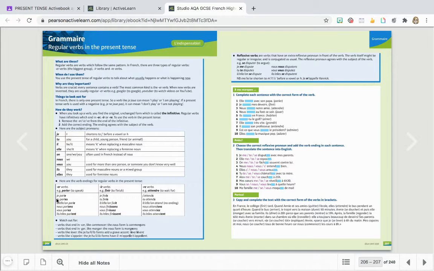So you're going to come down, you're going to find, here is elle. So it's just going to be an E on the end. So it's going to be elle parle, spelled P-A-R-L-E, and then avec son papa. Please make sure you write out the full sentence with the correct verb. Don't just write the verb, okay? Again, if you can translate these sentences too, even better.